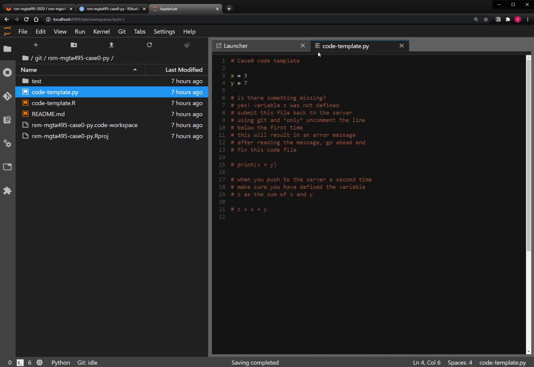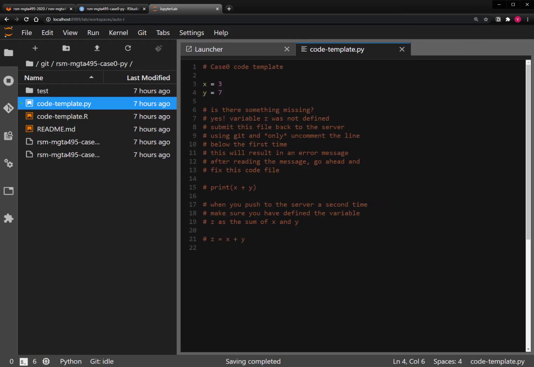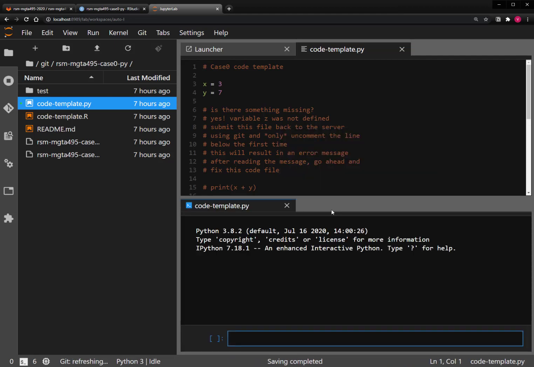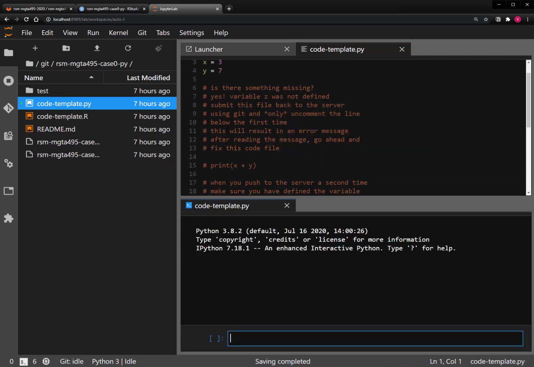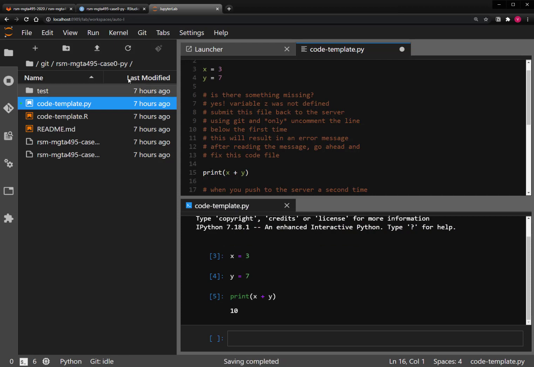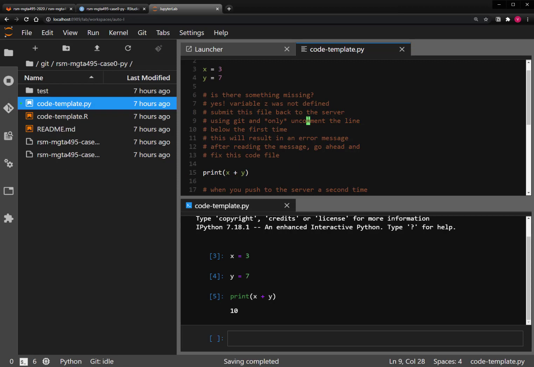I can go ahead and open that in the text editor. You note that I cannot currently make any edits to this because I need a console, a Python console, to run this code in. So if I right click inside the code-template.py file and click on create code editor, here's my Python. And now I can go ahead and execute lines by getting on that line and pressing shift and enter. And now my code is going to be executed. And I can make changes and execute those changes. And I can go ahead and save those as well. So just file and control S again, as usual.